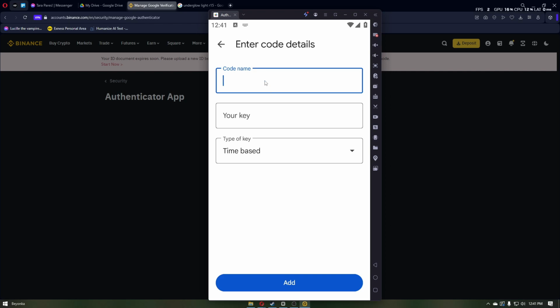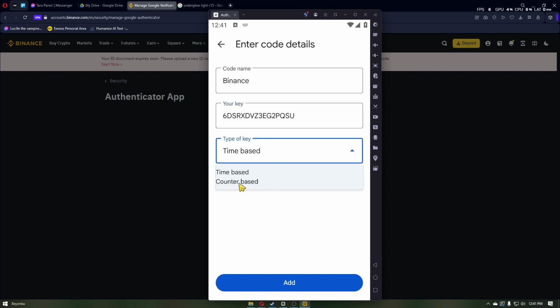Now to proceed, let's enter our code name. To make it simple, I'll put Binance. And of course, you can paste your key right here. Now below that, you have the type of key. Once you have clicked this, you have the counter-based and you have the time-based. For counter-based, this will change every time you use the authenticator code. And for the time-based, basically, this will change the code every 30 seconds.